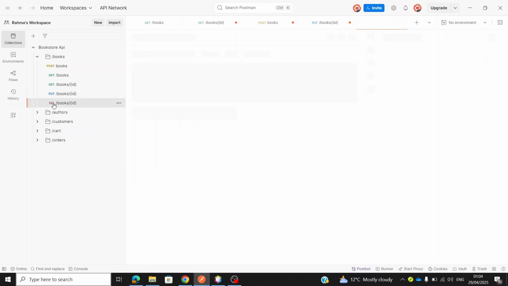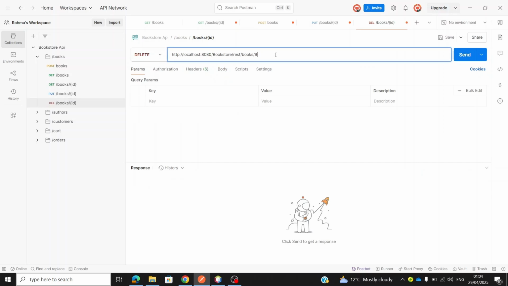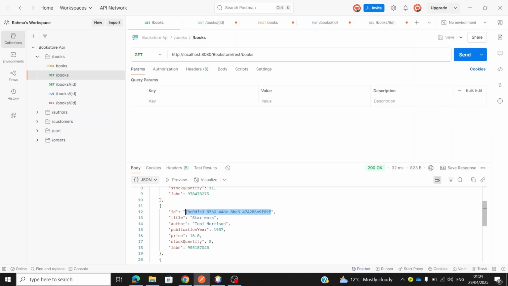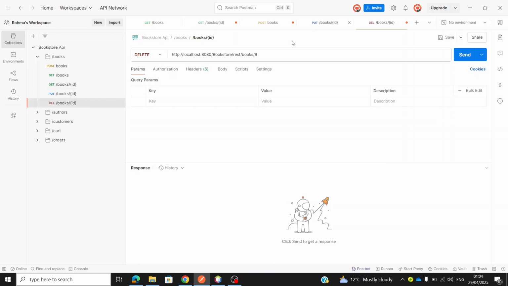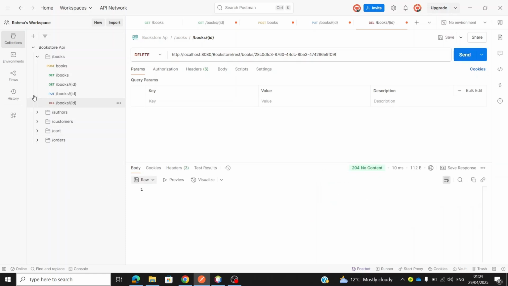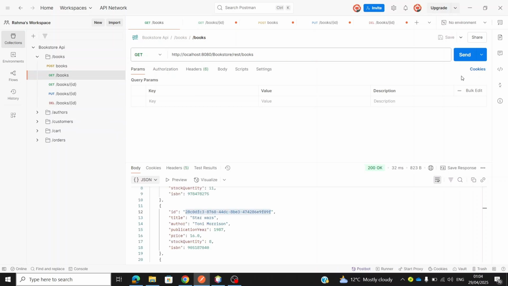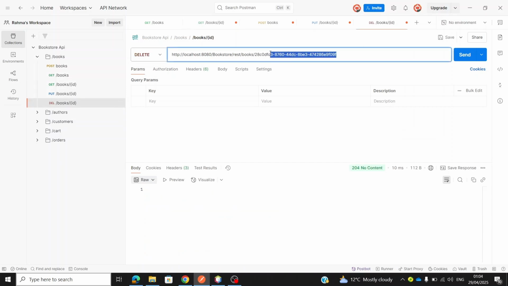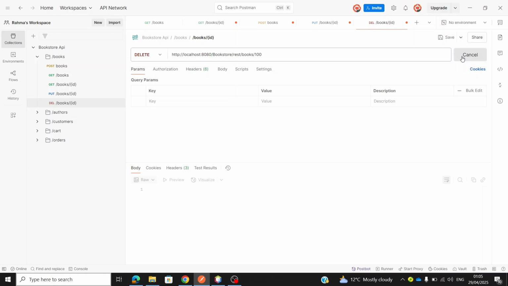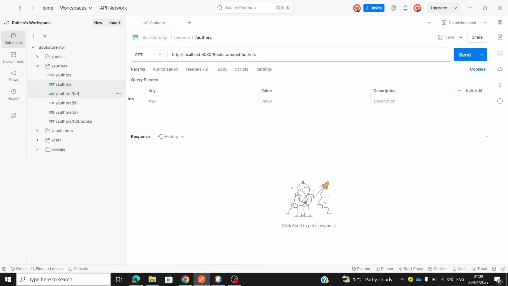Now if I go to delete, I will need the book ID. It should say 204 No Content, and it should have been deleted. If I go here and check, it's gone. It's not there anymore. Now if I delete using a random book ID, it should say book with ID 100 not found, which means it can't be deleted.